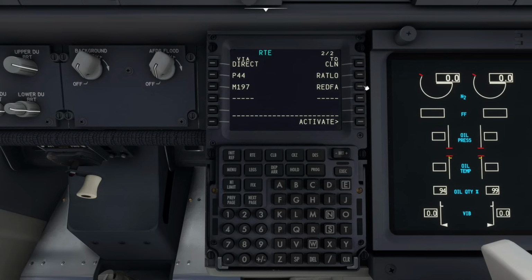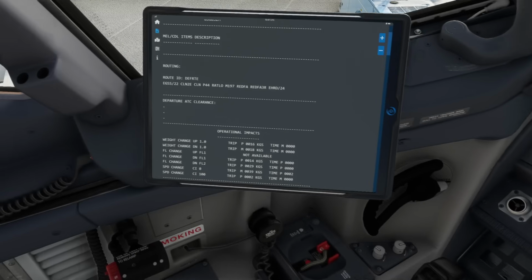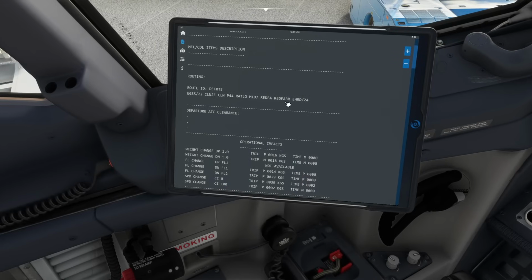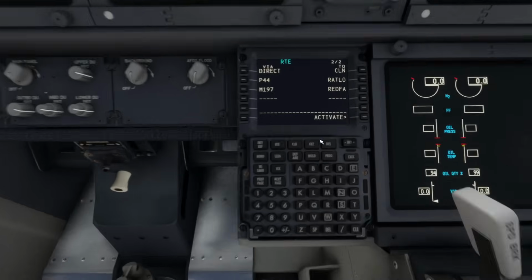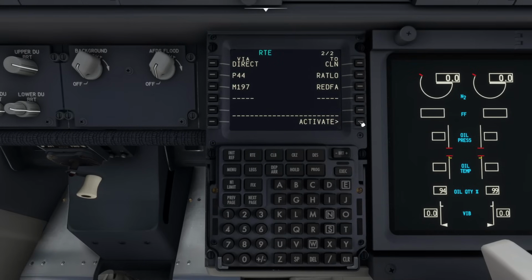So if you're thinking, oh, wouldn't it be nice if the tablet copied this across? Well, it doesn't in the real thing. So they're replicating the real workload of a real flight crew. So after Redfer you've got the standard terminal arrival route into the airport, so we don't program that onto the route page. So our basic programming of the route is done and we can activate it and execute that change.